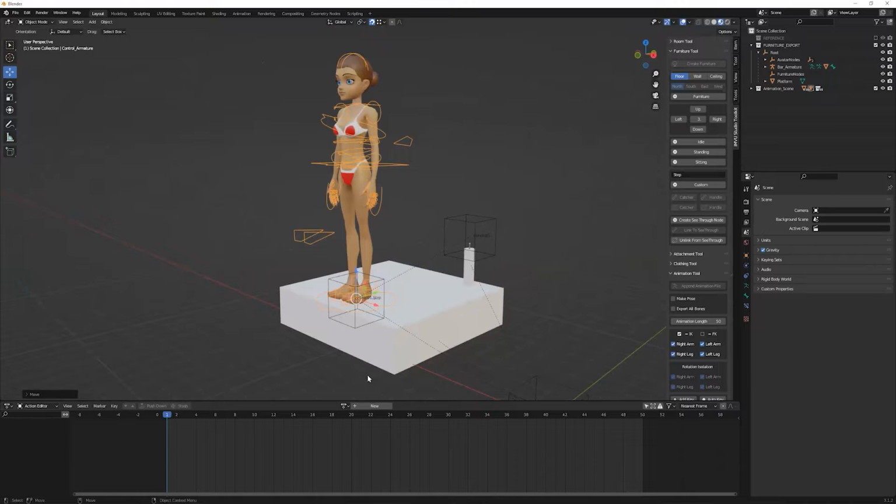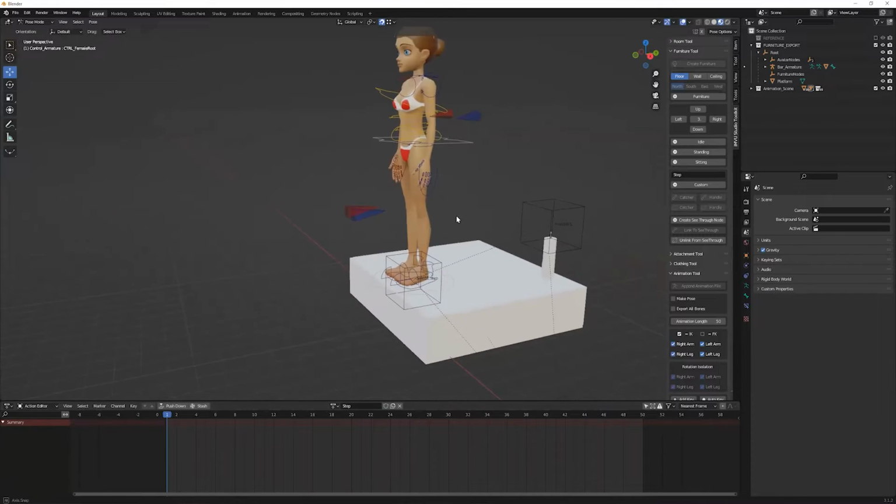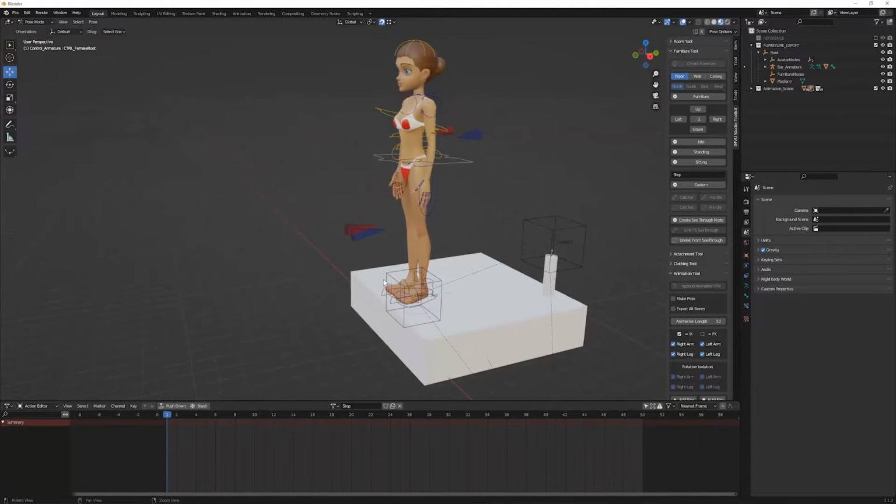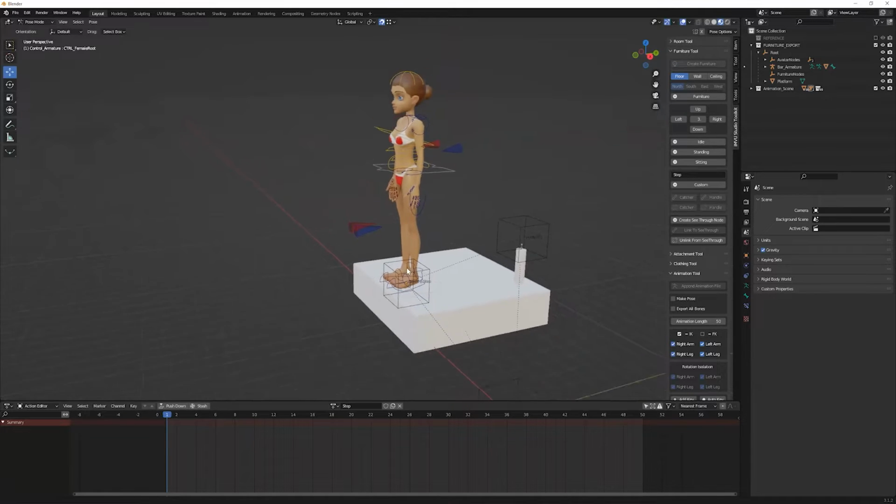There we go. And now we want to go into pose mode. And let's create a new action, and I'll name it step. So I'll just quickly make the action here. If you know how to animate, it should be easy enough to follow along.